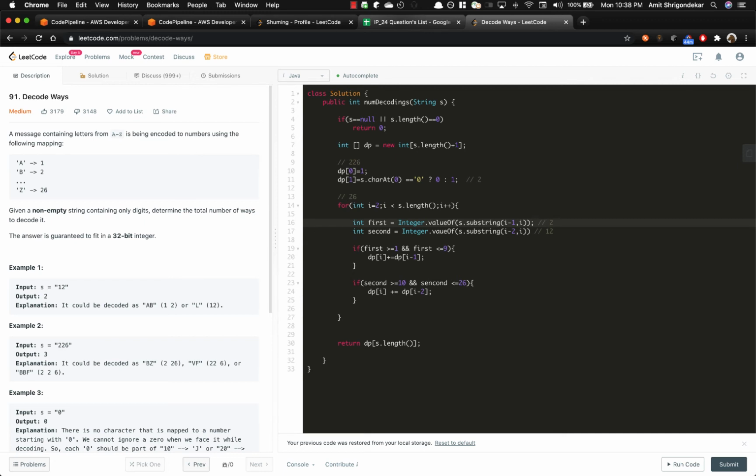Now as we are at 26, first we're going to check the substring of i minus 1. I'm at 2, so i minus 1 is the first one, 2, and one step before that, 22. So now we see the first is greater than 1 and less than 9, so we take i minus 1. So dp of 2 is equal to dp of 2 plus dp of 1, and dp of 1 is 1.